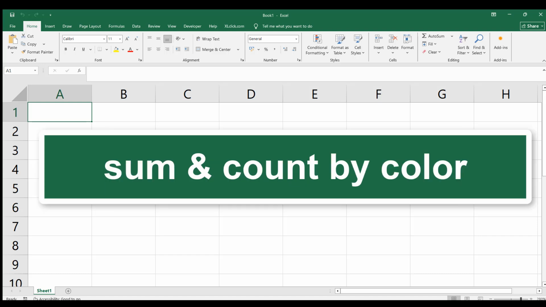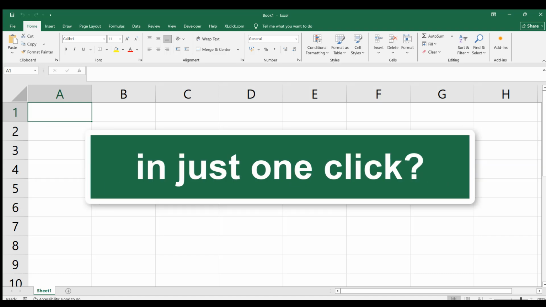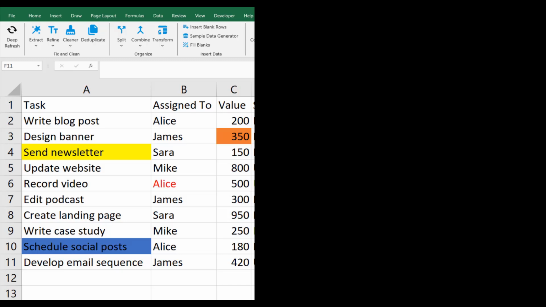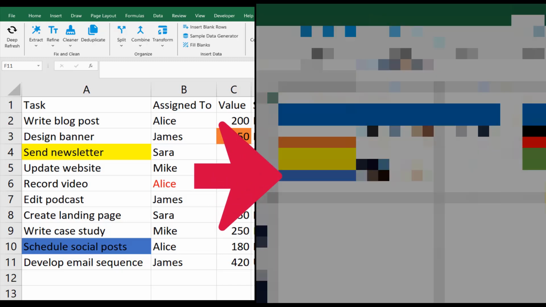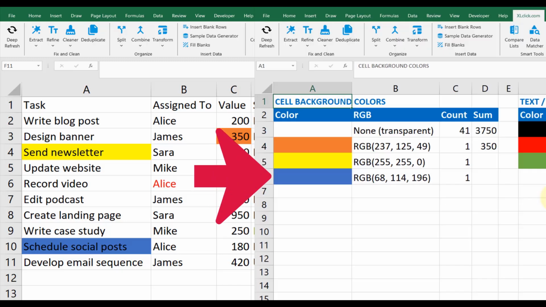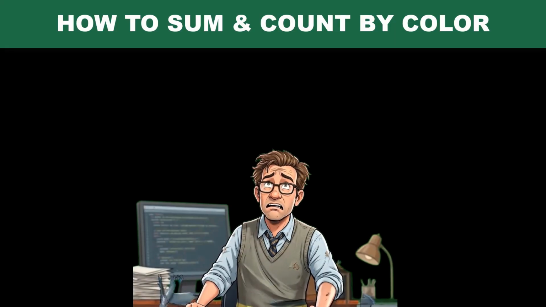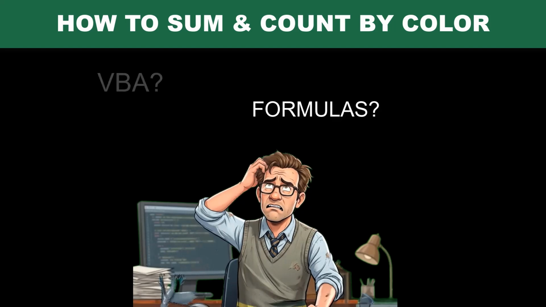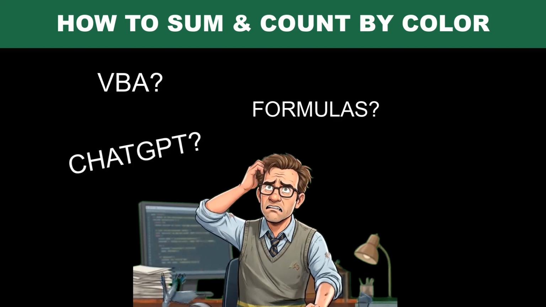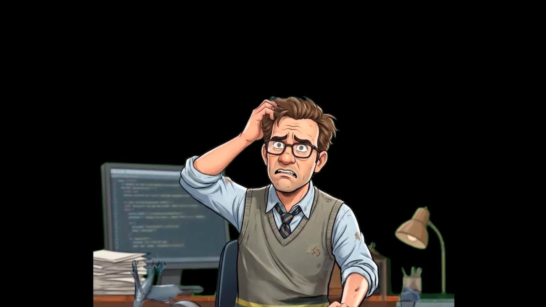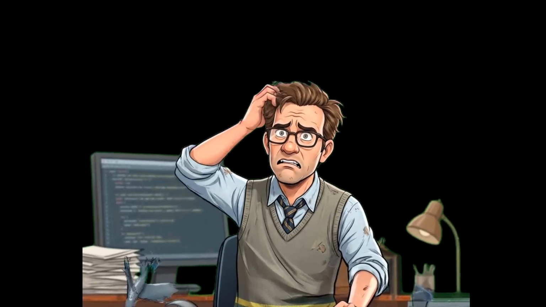Can you sum and count by color in just one click? Transform your data from this to this. How would you handle it? Complex formulas, messy VBA code, or spending ages prompting ChatGPT? There's a faster way, and it only takes one click.